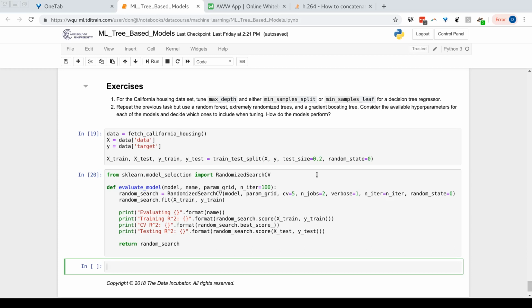So there are different hyperparameters I can tune for my model. And as I saw before, when we're doing gradient boosting trees, I should play around with things like learning rate and subsampling.